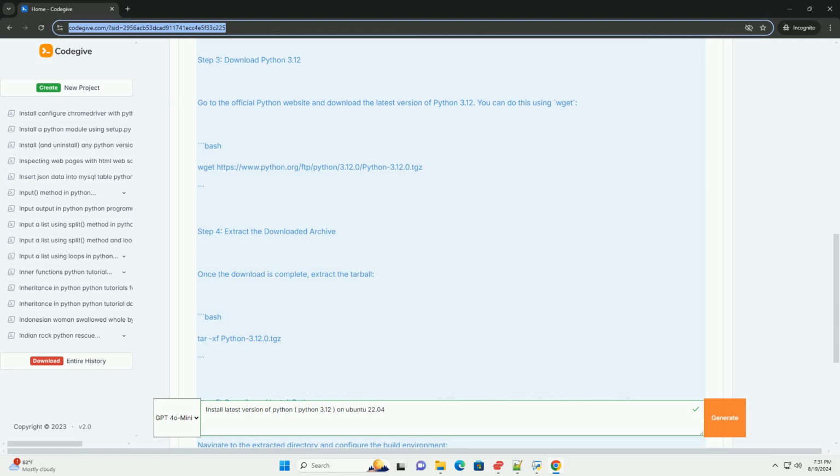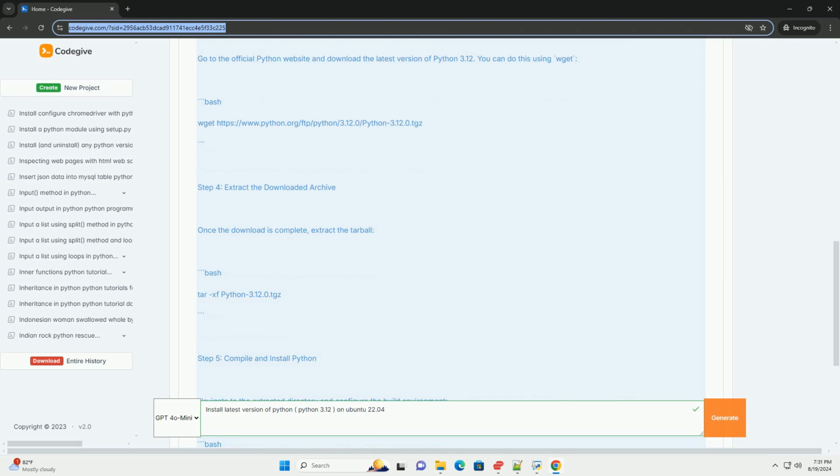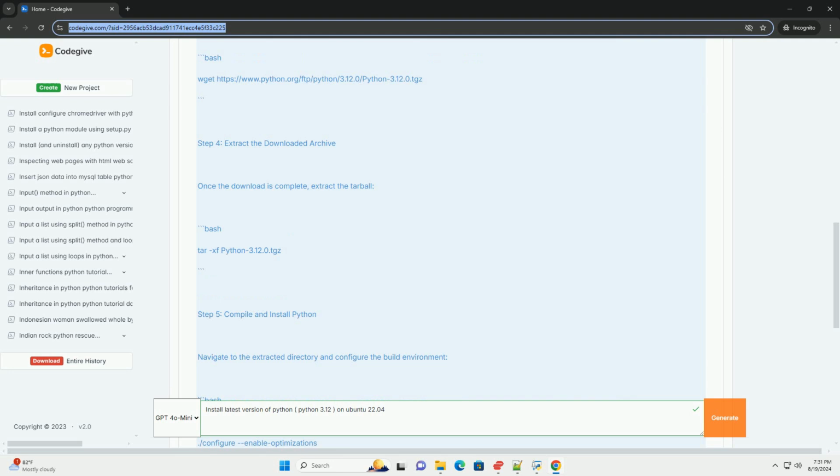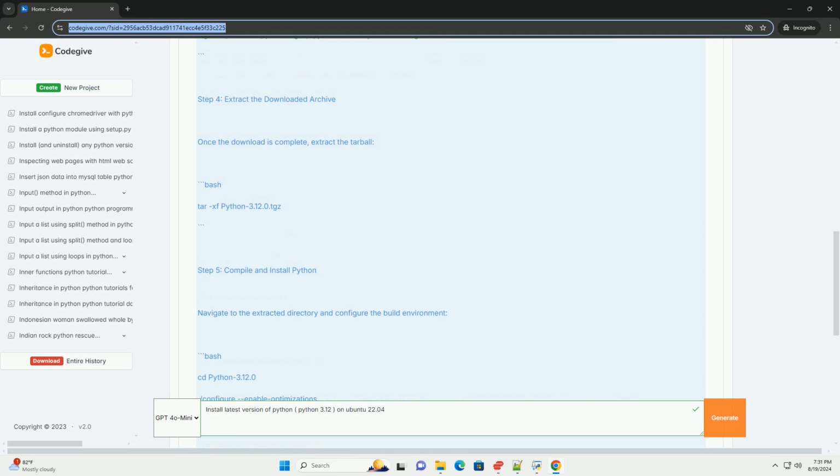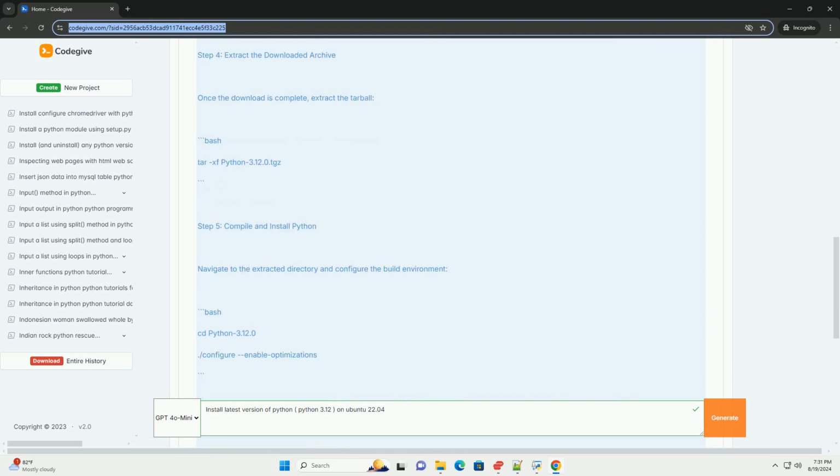Step 6. Verify the installation. Once the installation is complete, you can verify that Python 3.12 is installed correctly. Bash, python3.12 --version. You should see output indicating that Python 3.12.0 is installed.